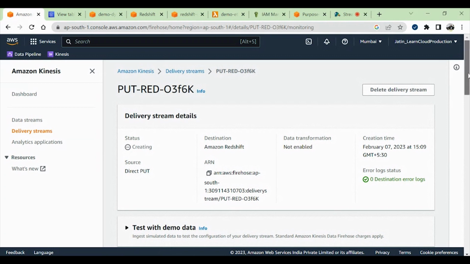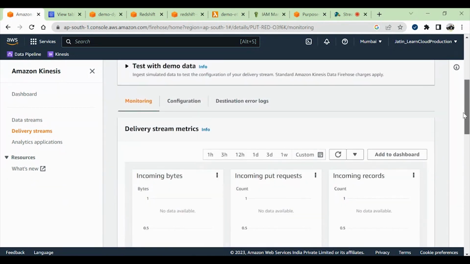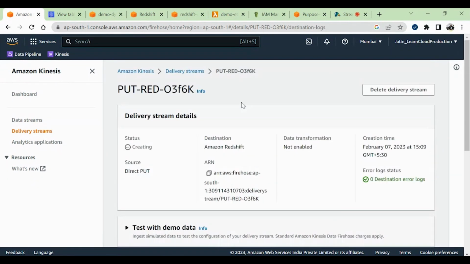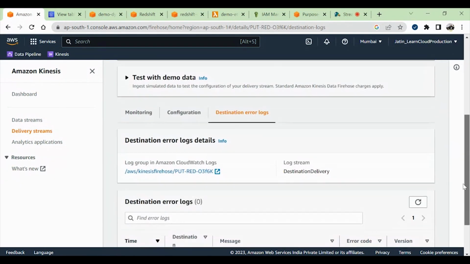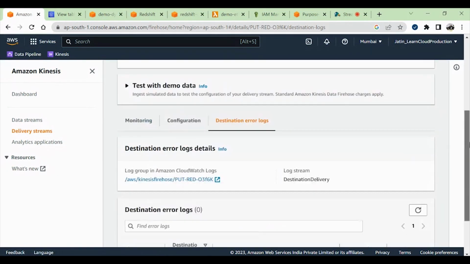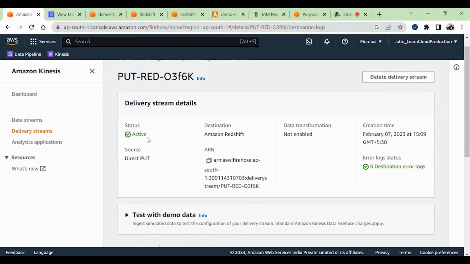We'll again wait for a minute or two. Basically, for any errors, once the data is written to our Kinesis Data Firehose delivery stream, we can see any errors in the destination error logs. This is the log row. So for that, we'll have to wait.